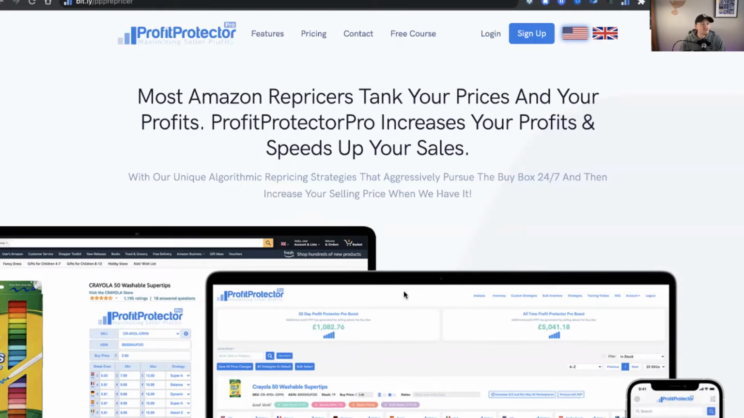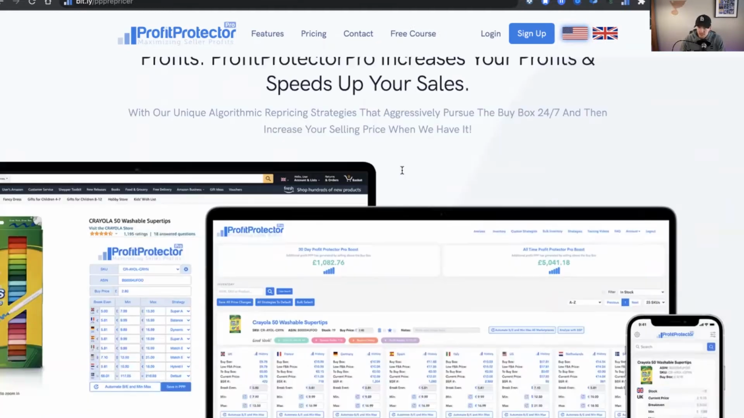But they do have so many customers in the United States. And I believe that's probably their main demographic for who they're selling to. But since they're based in the UK, they do have pricing for both marketplaces. As you can see up top, I've got the link up there for you too, if you're interested in using that. Otherwise, you can just find it by going to profitprotectorpro.com. And they're very easy to find and very simple to get started.